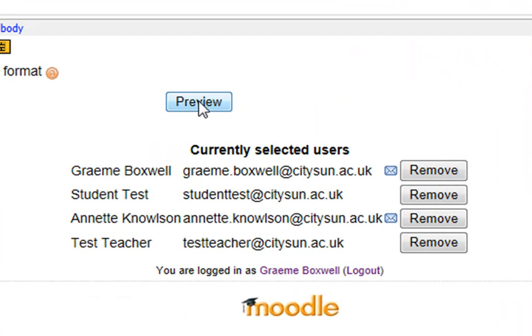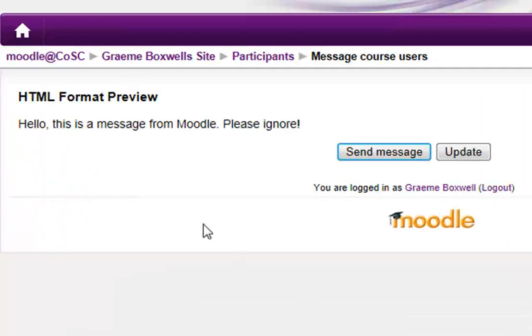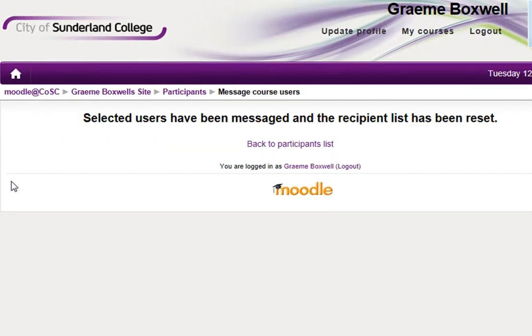And I'm going to click preview. Now we can see the selected users that this message is going to go to. I can click preview, and it'll show you how it looks. This is a message from Moodle, please ignore. And if I'm happy with that, I can click send message. If I want to change it, I would click update. So I'm happy with that, so I'm going to send message. Okay, so the selected users have been messaged, and the recipient list has been reset.